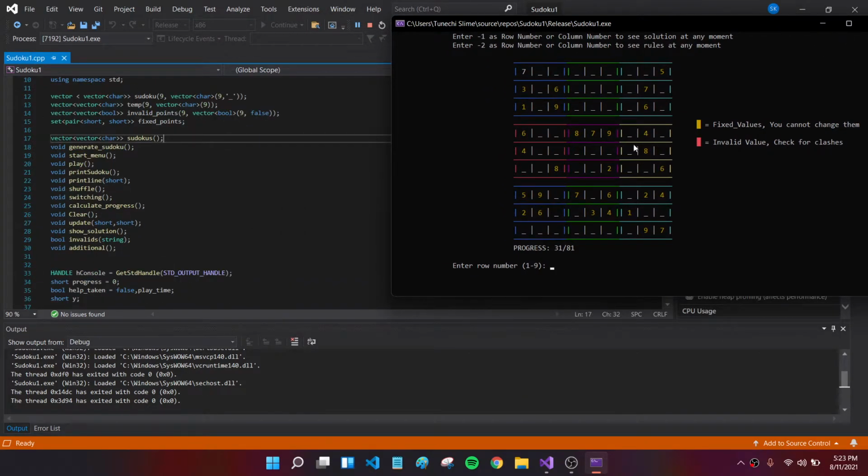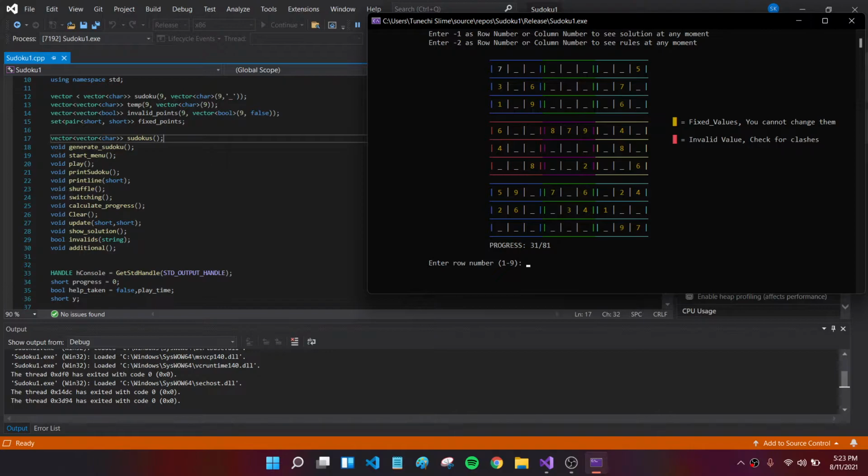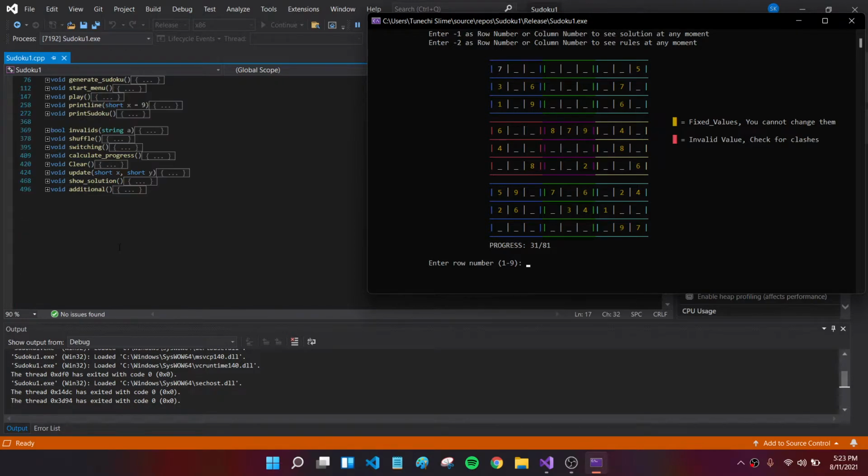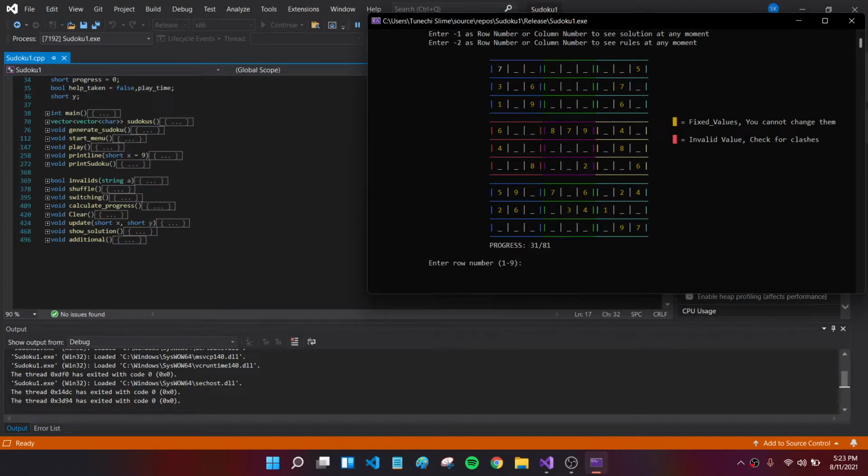Before going further, let me show you the code for this Sudoku. If you see the design, for each 3 by 3 block I have chosen a different color, so it's easy for the player to see. So this is the print Sudoku and the print line.